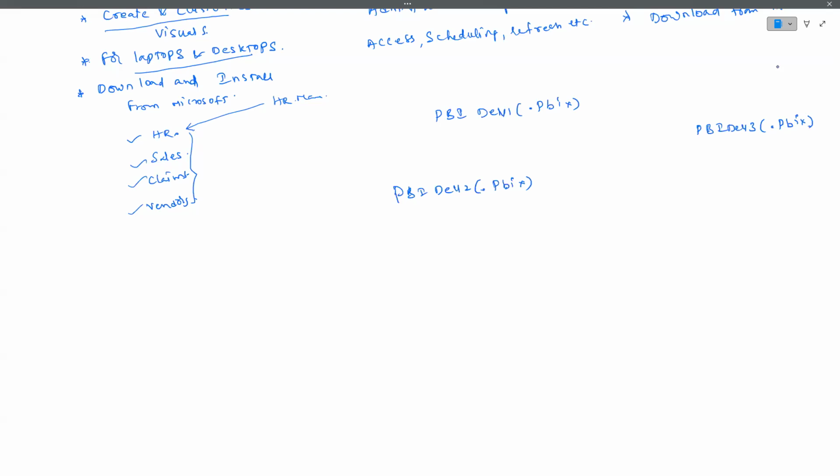Let us say that he developed HR reports. He is completely working on HR reports. Developer 2 is working on sales and claims, for example. And let us say that Power BI developer 3 created all the reports related to the vendors. So the vendor-related reports are what they have been maintaining. So there are 3 different types of PBIX files.